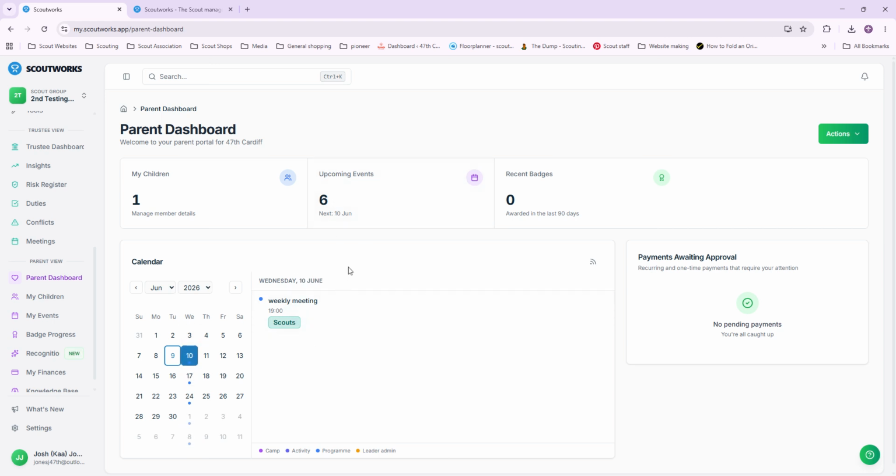But something I will mention, because it threw me when I first saw it, is upcoming events isn't camp specific, it's all of them. So it will be weekly program meetings, camps, trips, activity days, whatever your leaders have planned and linked to the section will be an upcoming event.